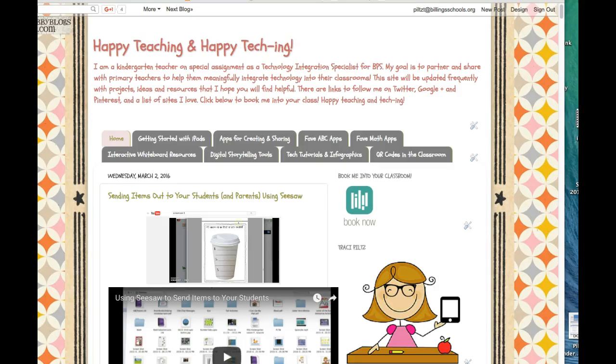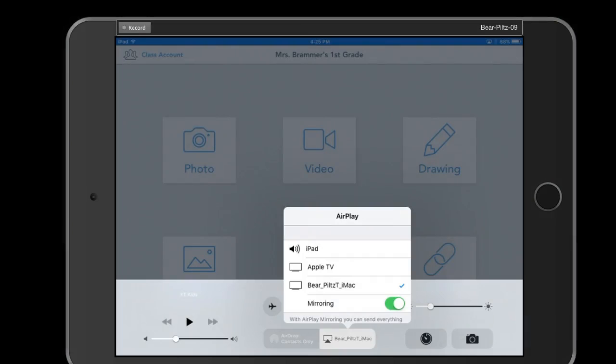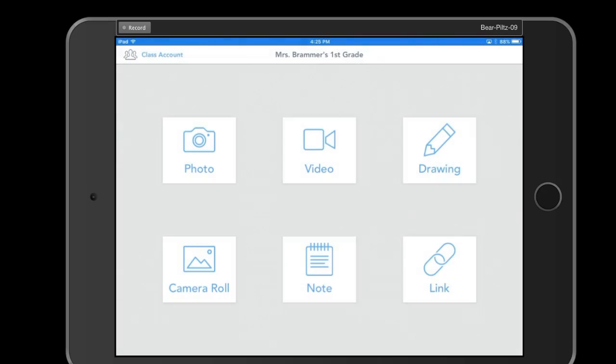We just learned how, as a teacher, you can send items out to your students and their parents to look at using Seesaw. Now we're going to talk a little bit about what students will do with that, or how it's going to look to them once they receive it. So here I am, and I am logged into a first grade classroom as a student. Right now, all I can see are my creation tools. I'm using an iPad right now.